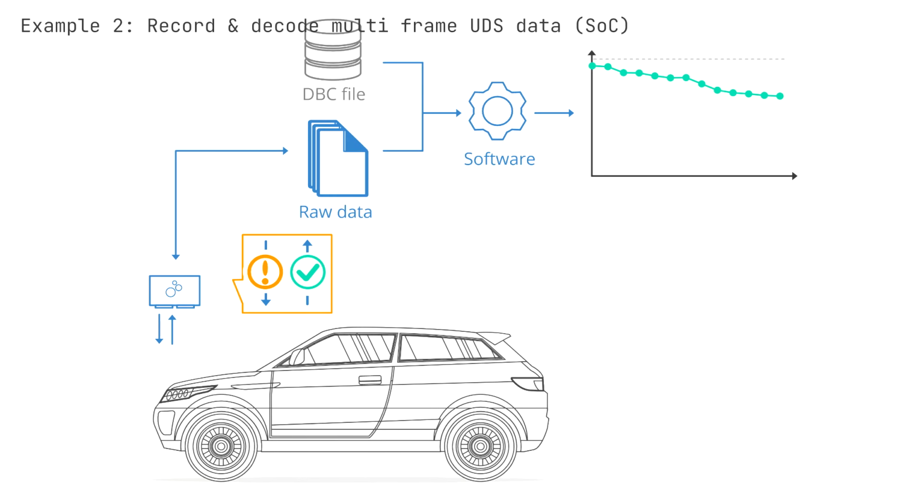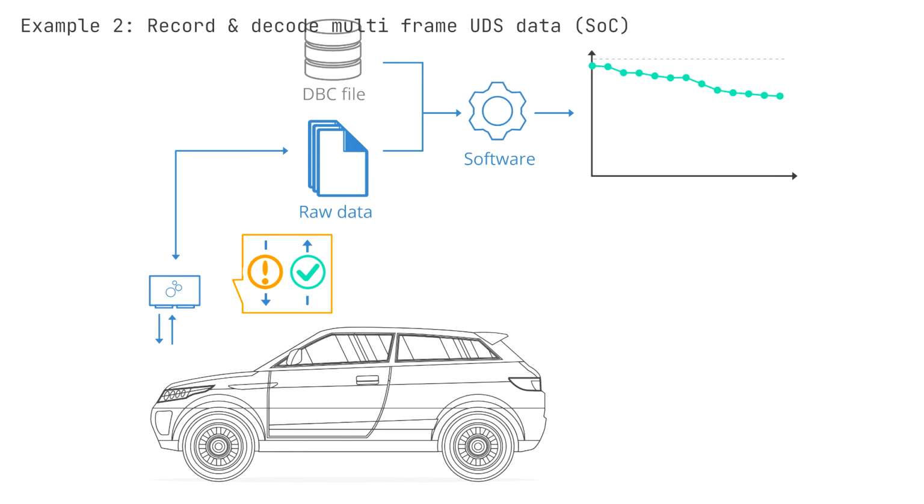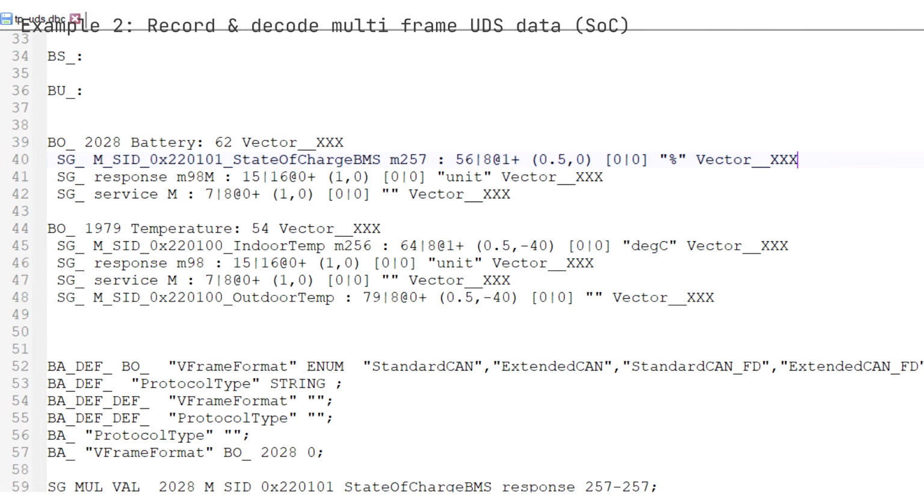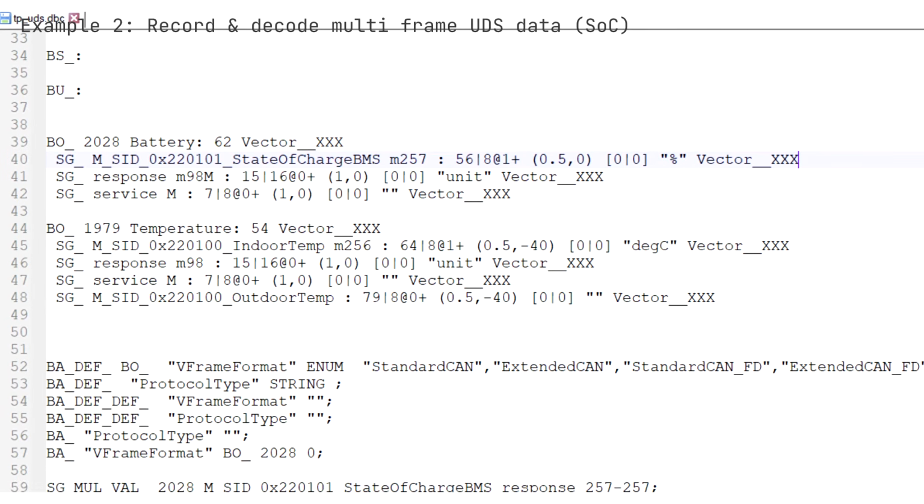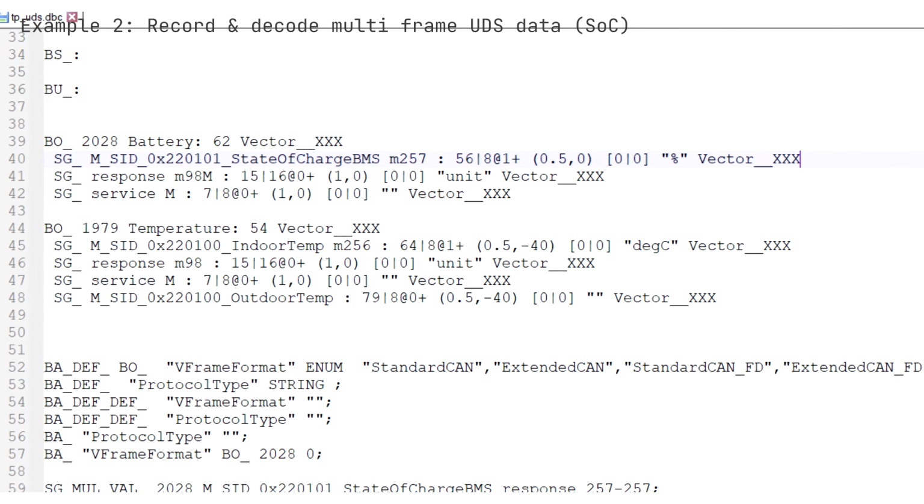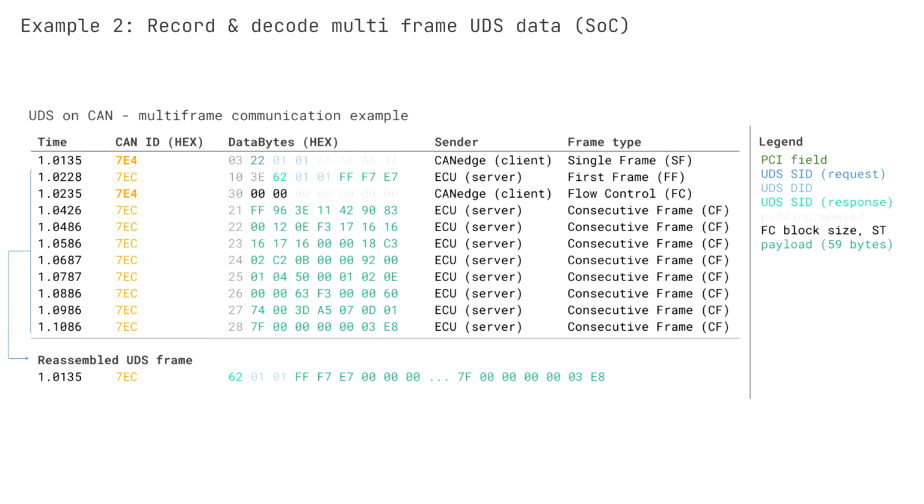However, in the specific case of the Hyundai Kona EV, we know the following about the SoC signal from online resources. The signal is in the 8th byte of the data payload and is unsigned. Further, the signal has a scale factor of 0.5, a 0 offset, and the unit is percentage. So how do we use this knowledge to decode the signal?